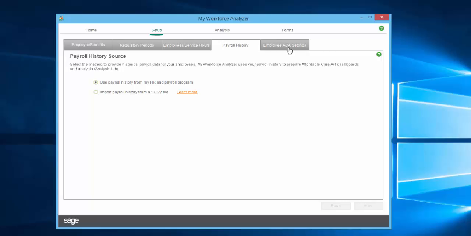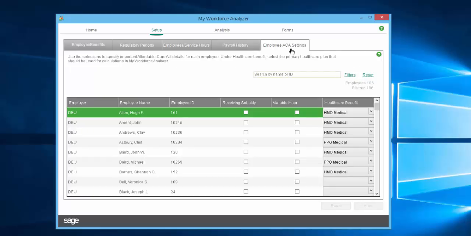The final tab used in the setup of your MWA program is your Employee ACA Settings. This will provide you with a list of your employees and their current benefit plan enrollment. In the event you've been notified by the IRS that an employee is receiving a healthcare premium subsidy, that can be noted here. In addition, you can mark this box for any employees who are being considered as variable hour employees.